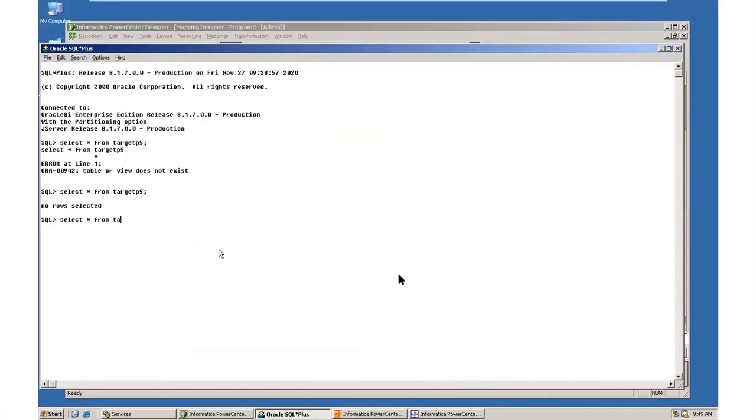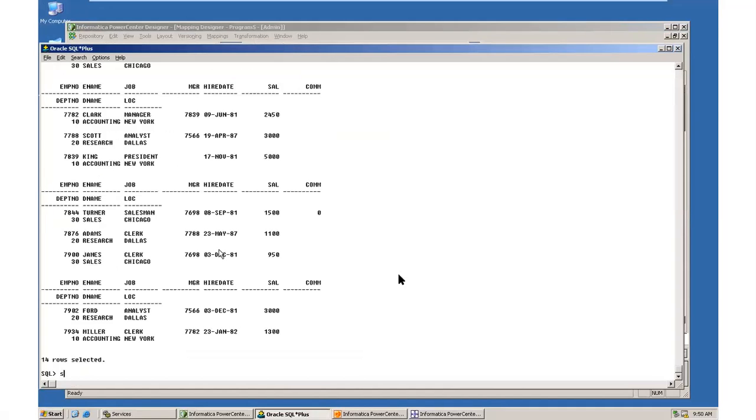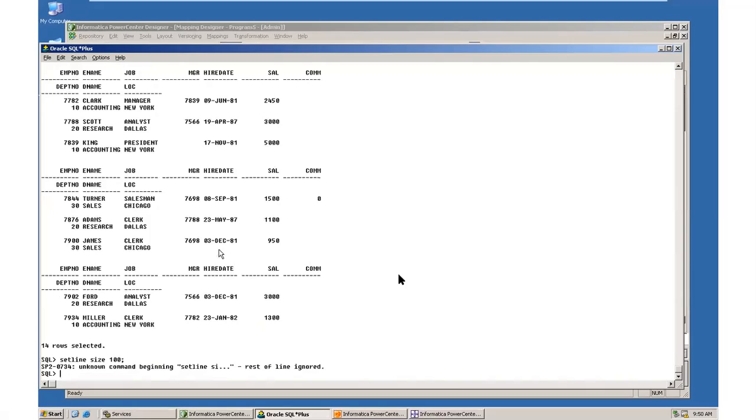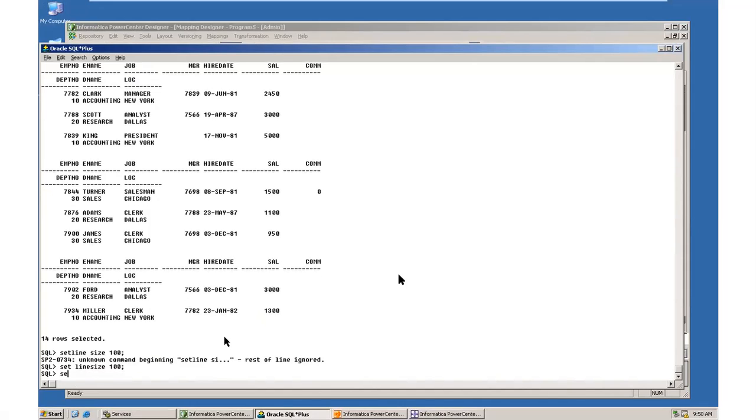You will see it in the SQL Plus editor also. Select star from target. Previously, no data, no rows selected. Now the data existed. That means after executing this one, the data existed. Next, I want to adjust that one: set line size 100, or you may set 200 in order to get the result properly.